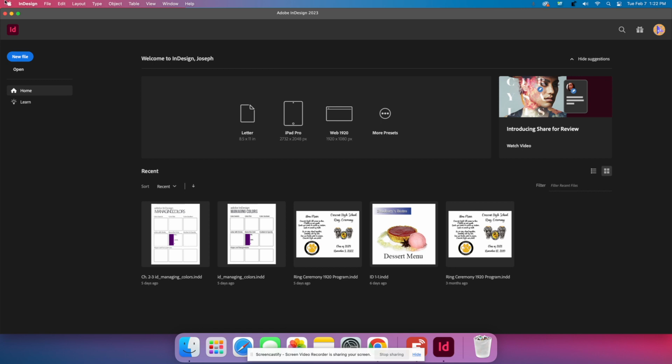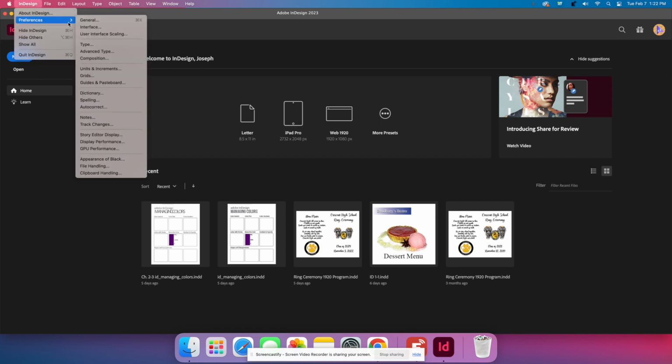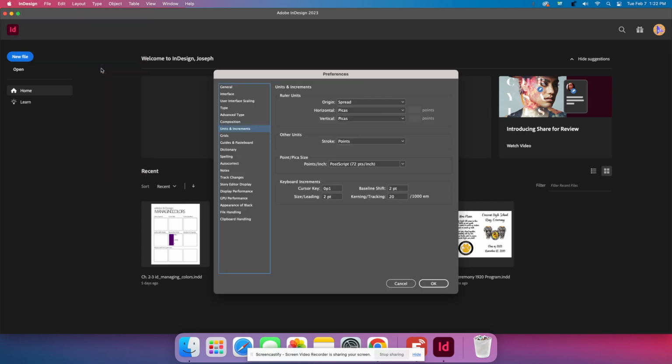Okay, so what we're going to do, we're going to go up here to InDesign where my cursor is, and we're going to click. We're going to go down to preferences and then over and then down to where my cursor is now resting on units and increments. We're then going to click on that, and then right here, we are going to change this and put it under inches. All right. And we're going to leave everything else. So all we have to change are these two right here.